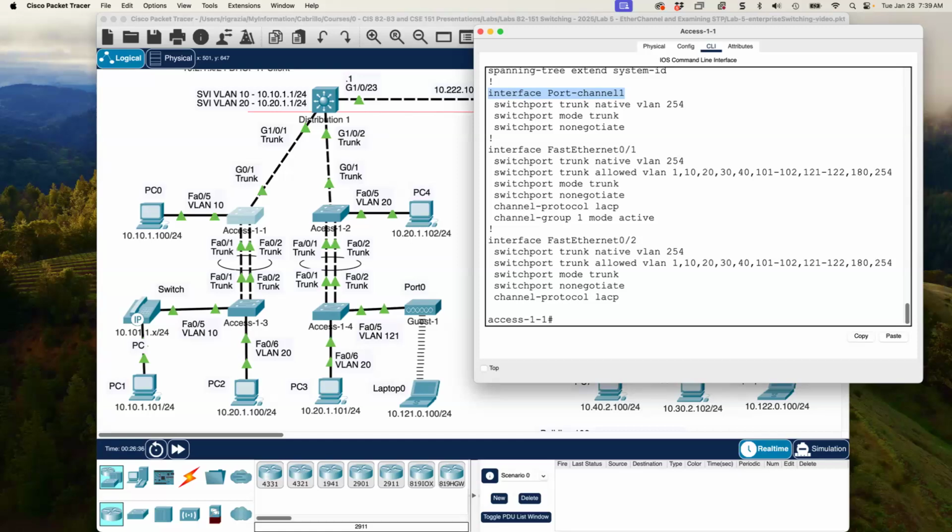Yeah, as a matter of fact, let me talk about the port channel first. So port channel interface, that's what we did. That was that channel group command that we did previously. What was it? Channel group 1 command in the interface, channel group 1 mode active.